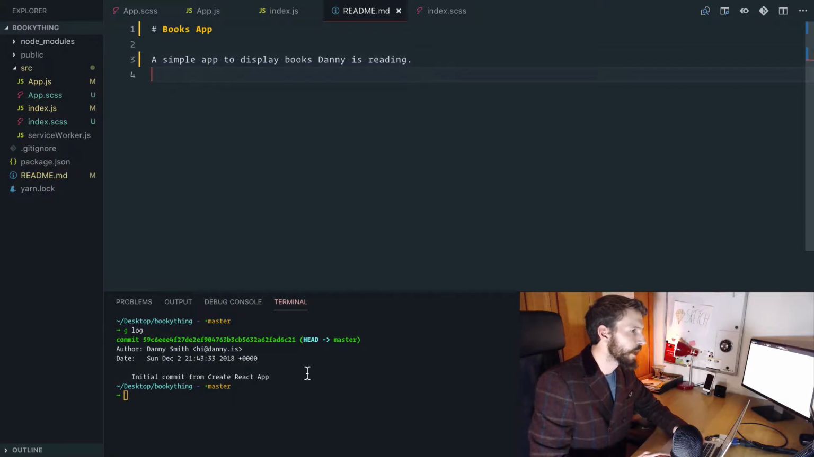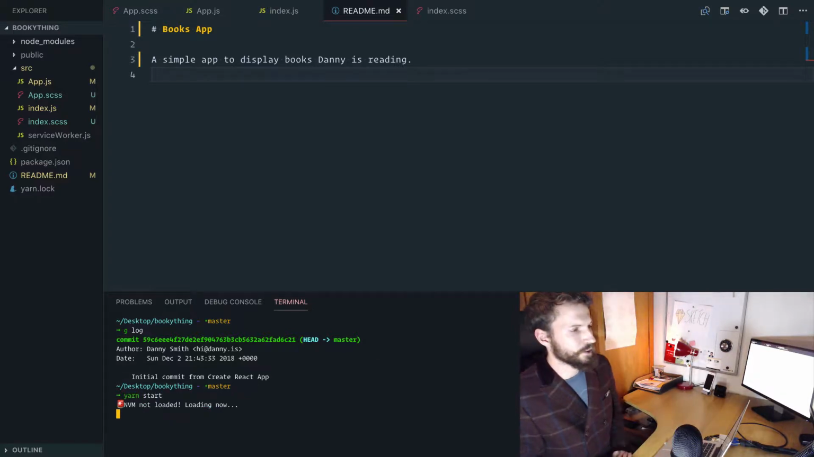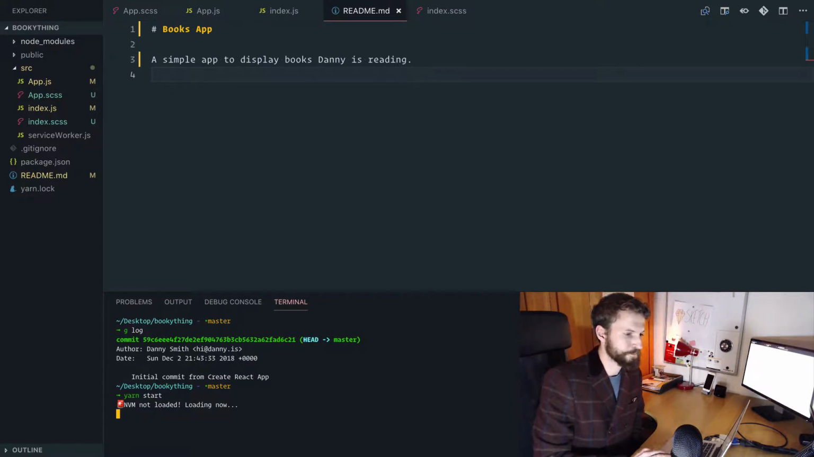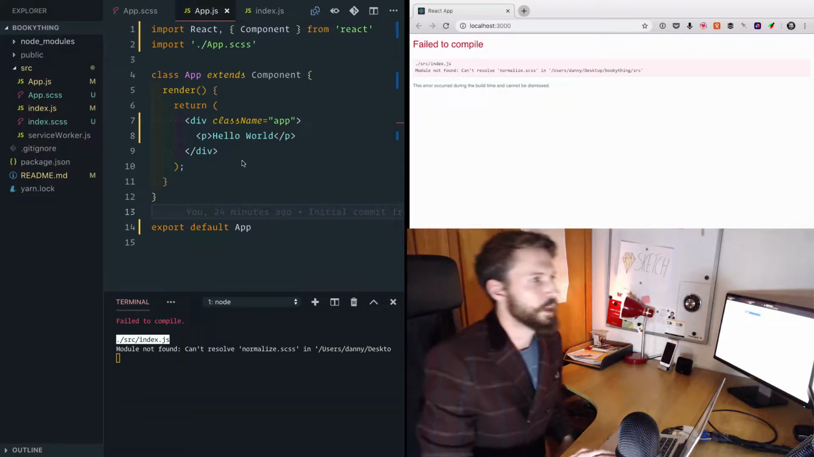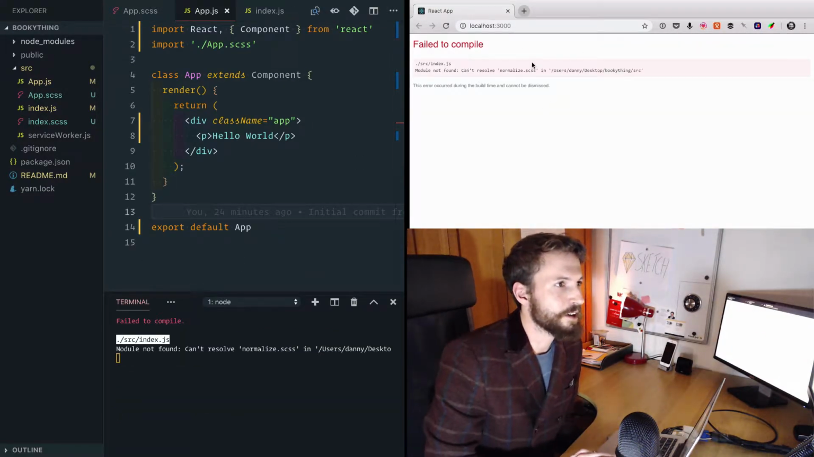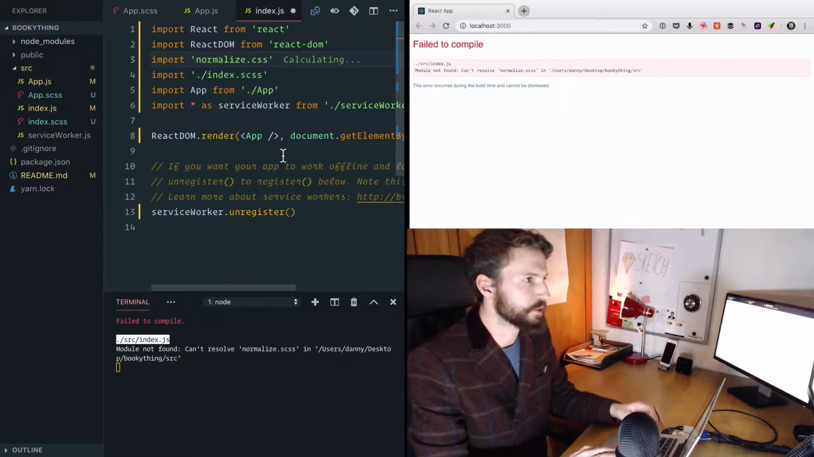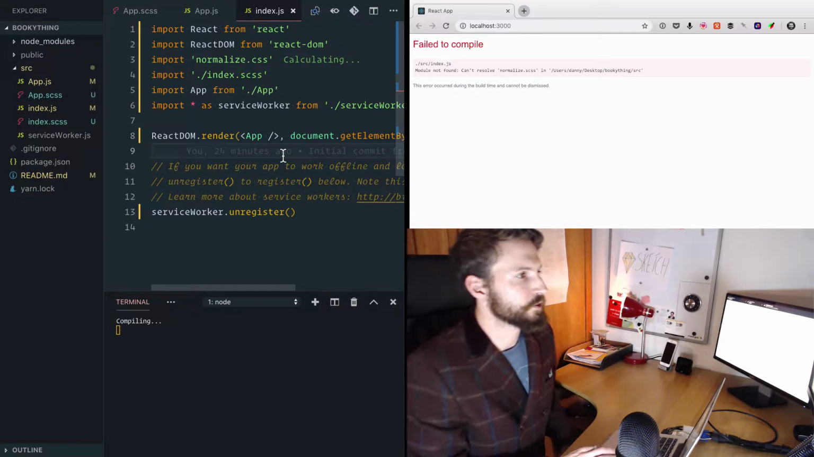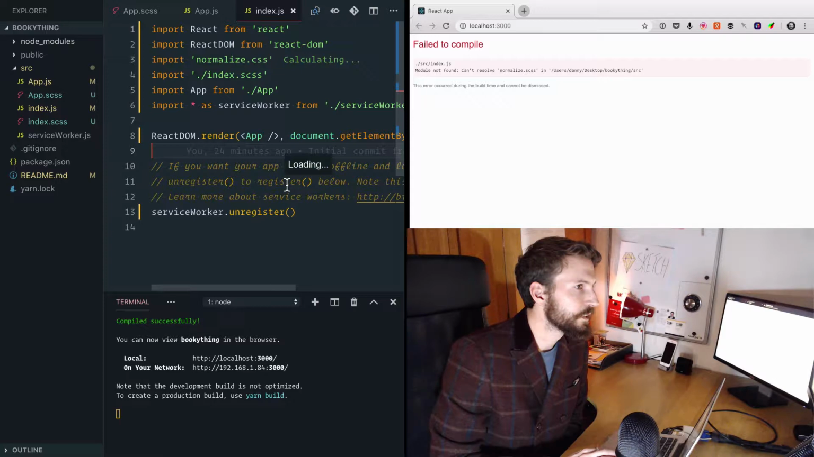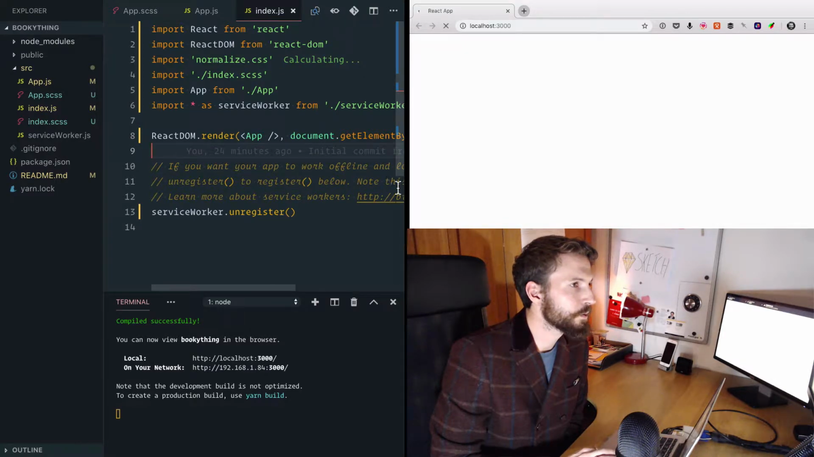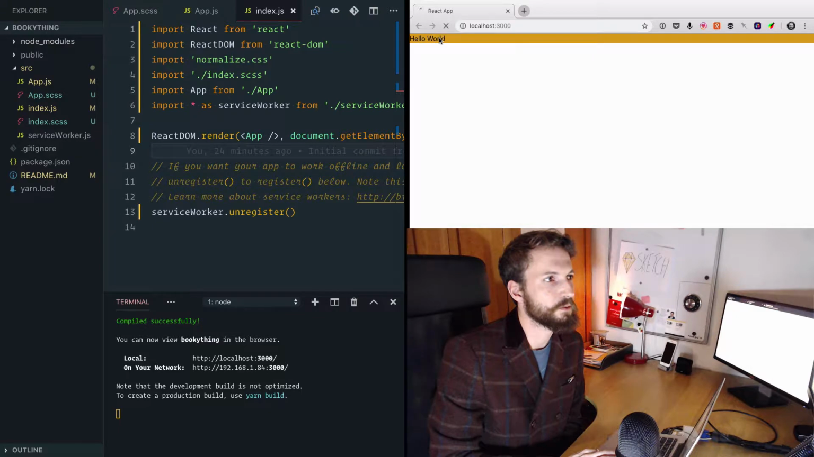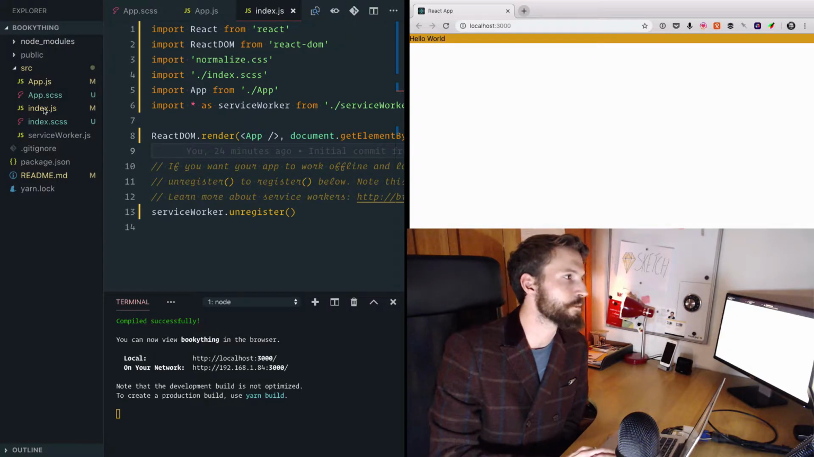Cool. And having done all that stuff, we're just going to check it works by running yarn start. And that should fire up our React project for us. Okay, so that's fired up the app, and there's actually an error because over here I put in normalize.scss, which isn't a thing. So let's just try fixing that. And hopefully we will get our hello world. And there we are.